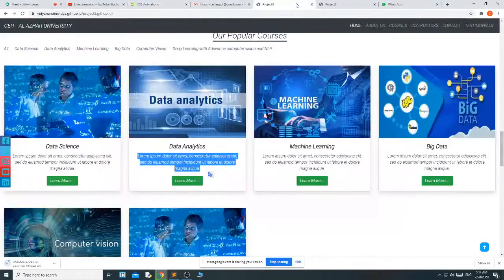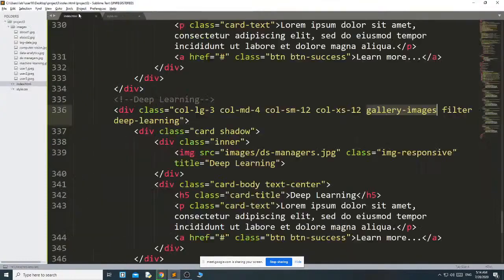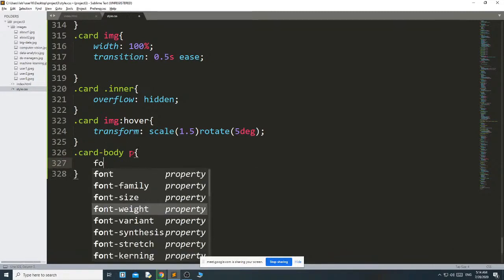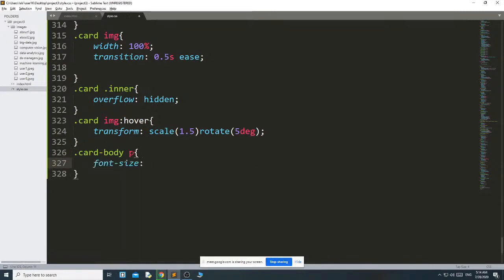Then I want to design this part. This is dot card body. You can see here card body. Then in card body, the paragraph. For the paragraph I want font size 1 rem. Then font weight, I want to make it light, that's why I am using 400.